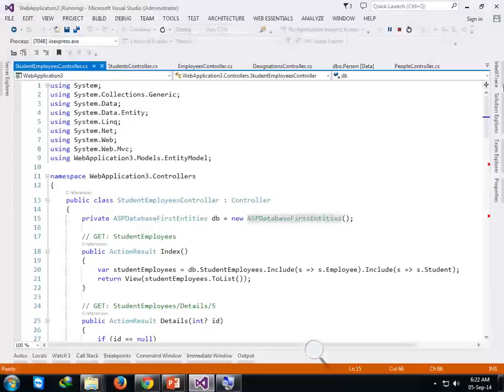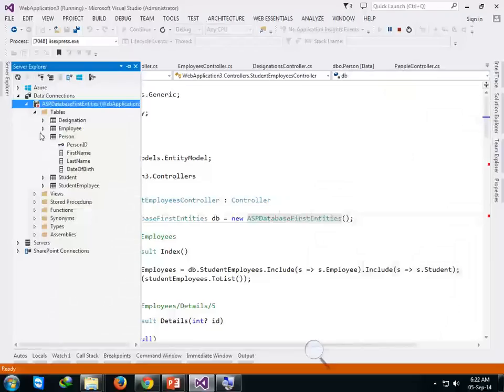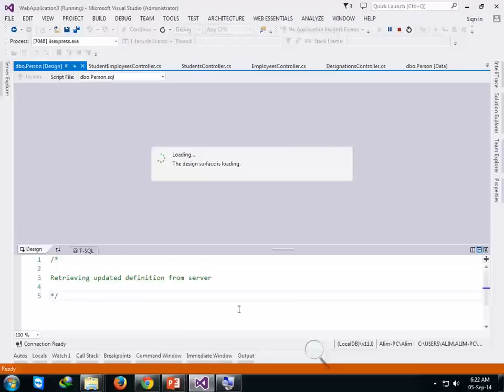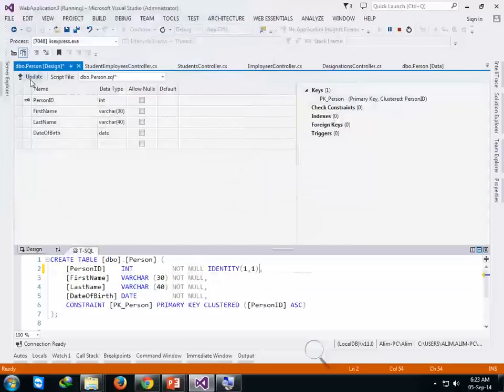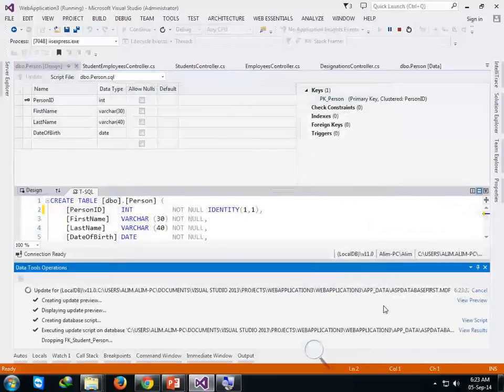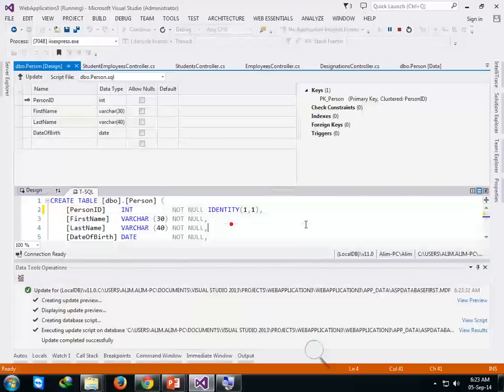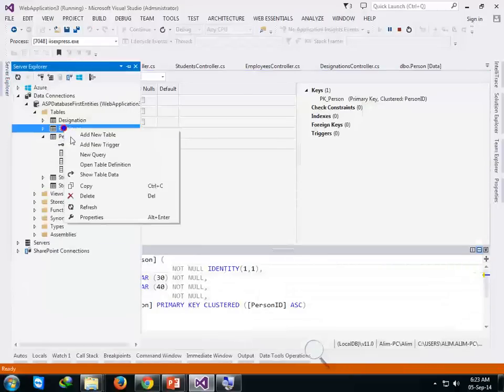You can fix it by going to the database and opening the database. Now if you just write identity 1,1, it'll be fine, and you have to update it. Okay, so my database is updated, so I have to do it for all the others.